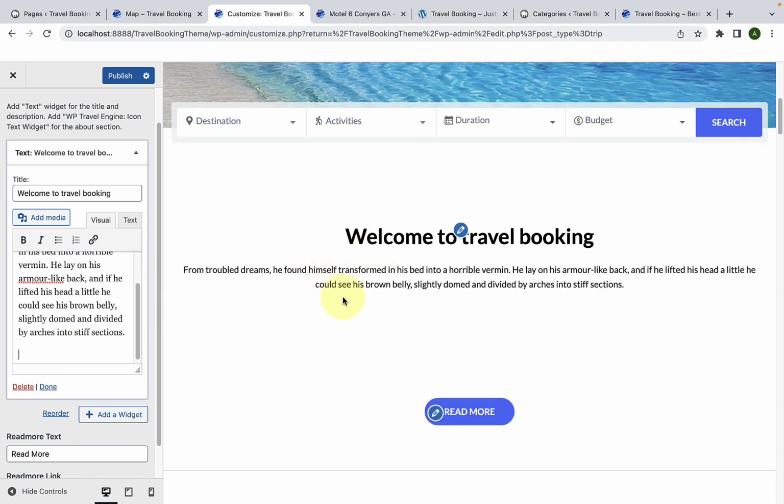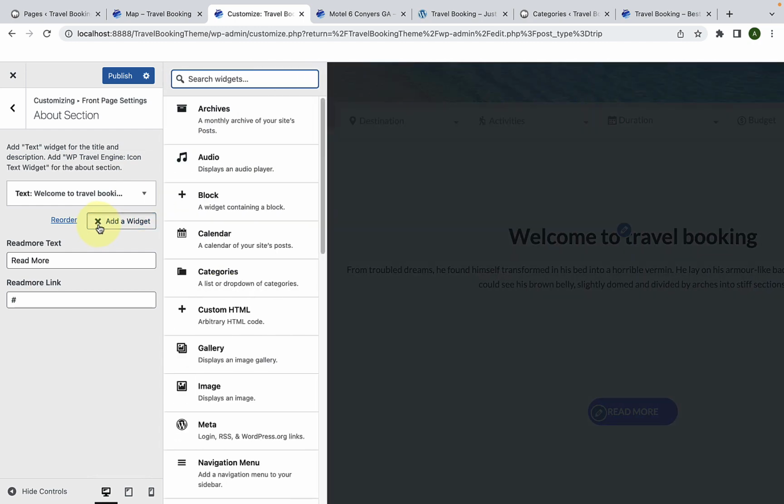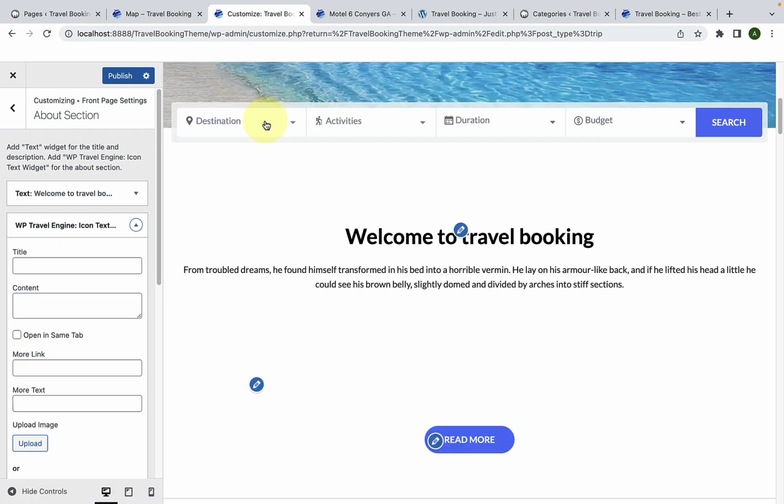The title and description are added. Now click on Done. Now again, as it is given here, you have to add in the WP Travel Engine icon text widget for the About section. Click on Add a Widget once again. Then from the search bar, simply type in icon, which will display the icon text widget. You have to click on it to select it.